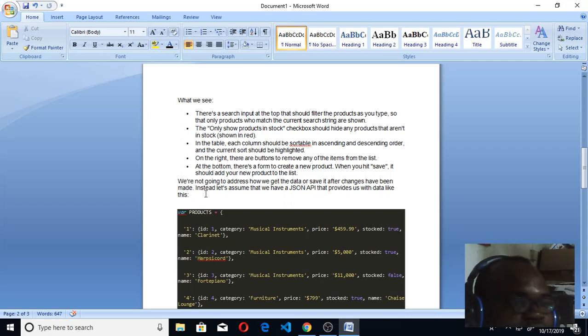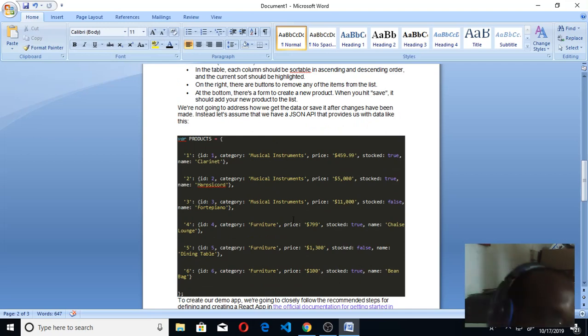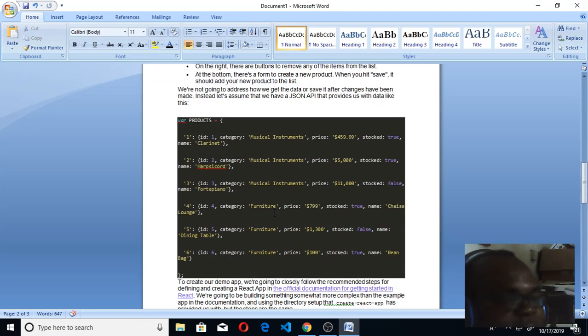Now, we are not going to address how we get the data for now or save it after changes have been made. Instead, let's assume that we have a JSON API that provides us with the data like this. This is actually the data from a JSON API, but you can persist your data in a database. So let's work as if we're not having a database now. But as we move on, we'll learn how to connect a database to this, and it will actually work better.